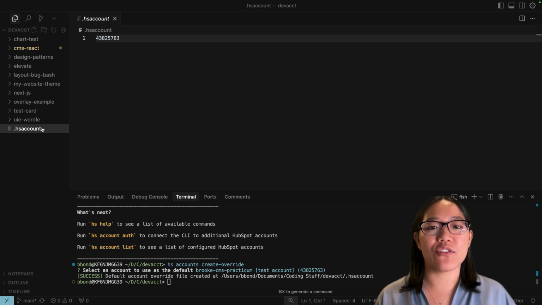Make sure to update your CLI. Use the hs config migrate command to migrate your old hsconfig YAML files.